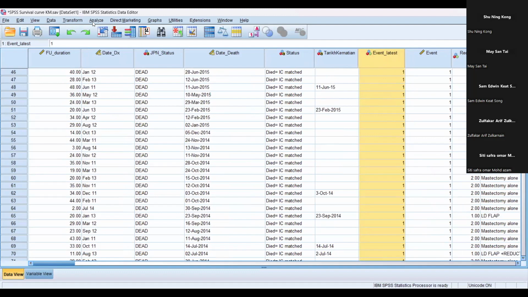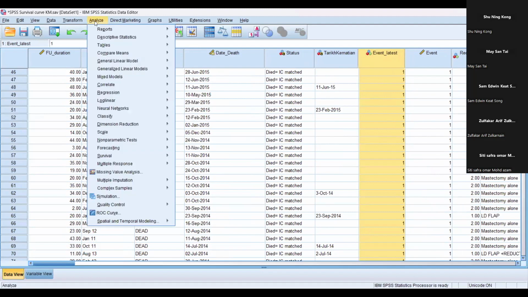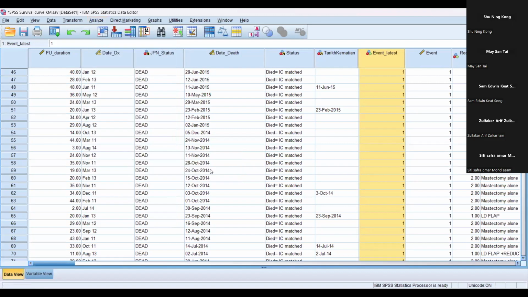Now to analyze the overall survival, you go to Analyze, then Survival. You can see here you have 4 choices. If you want to look for a Kaplan-Meier curve, you go to Kaplan-Meier. If you want to do a Cox regression, you go to Cox regression and fill in other factors. Let's talk about the plain one, overall survival, so you go to Kaplan-Meier.